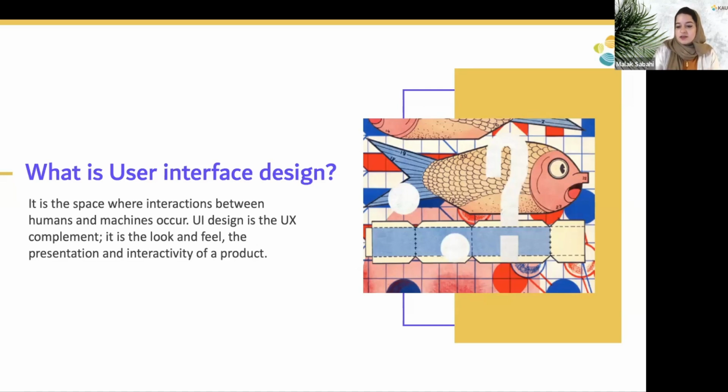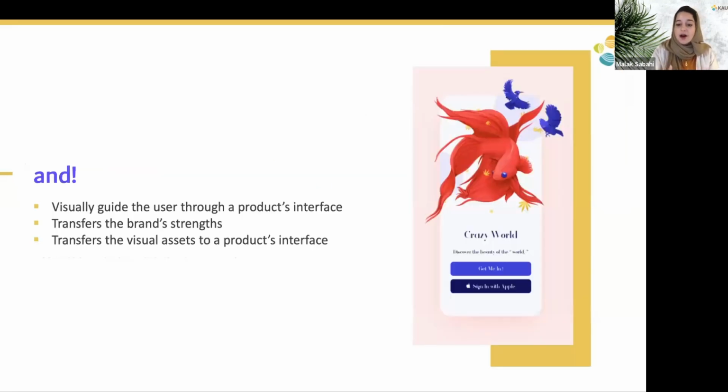Interface is the means by which a person controls a software application or a hardware device. A good user interface provides a user-friendly experience, allowing the user to interact with the software or the hardware in a natural and an innovative way. So the UI design transfers the brand strengths, transfers the visual assets of a product interface.